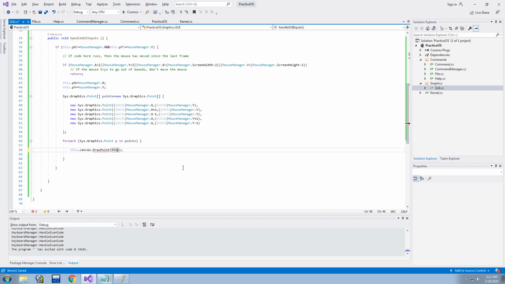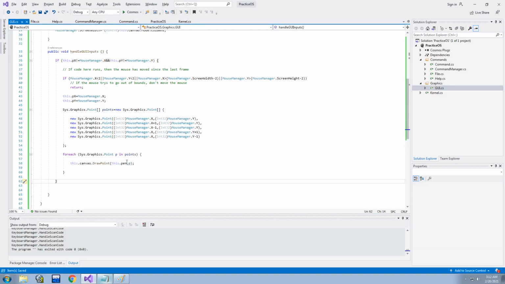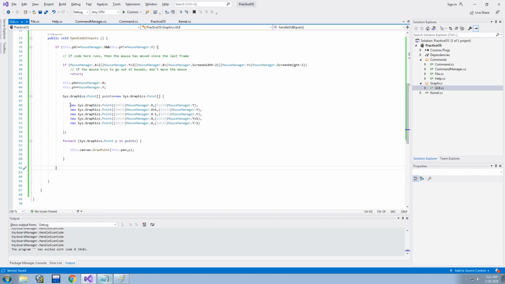Oh, and also we want to use our pen. So we just select our pen that we made earlier. That's whatever color. And now you'll notice that what we've done is we've now made 1, 2, 3, 4, 5 points, and now we're going through every single one of those points and just drawing a pixel at each of those points.